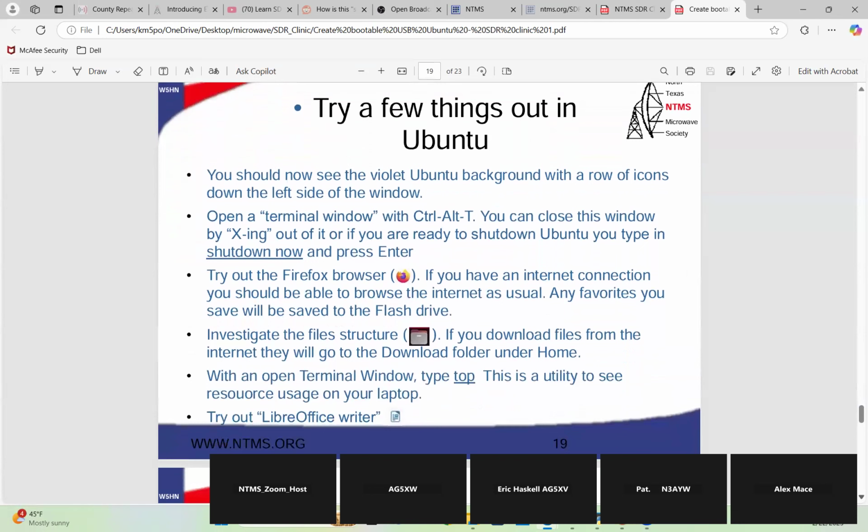Now, once you're in there, you're going to see pictures of Ubuntu before we're done today. Probably should have put them here so that I could start introducing you to the idea, but you're going to see a violet background and a row of icons down the left side of the window. You open a terminal window with Control-Alt-T. You can close this window by just Xing out of it, or if you're ready to shut down Ubuntu, you type in shutdown space now and press enter.